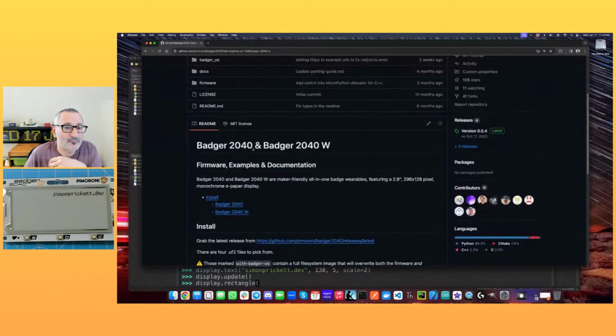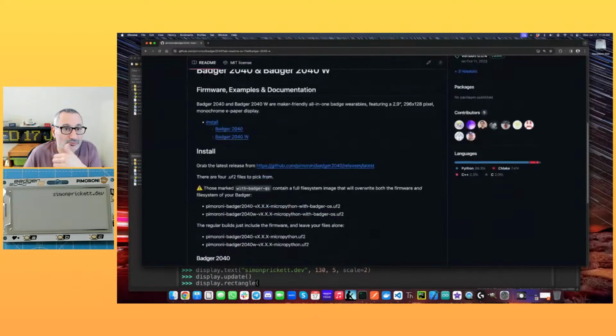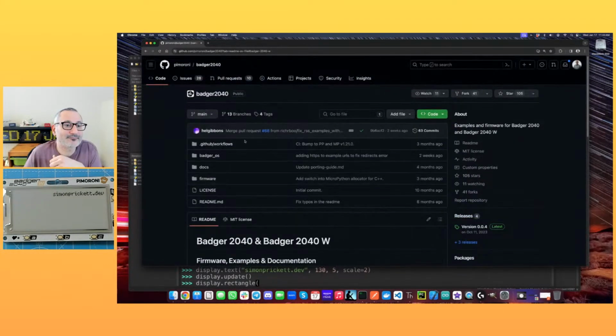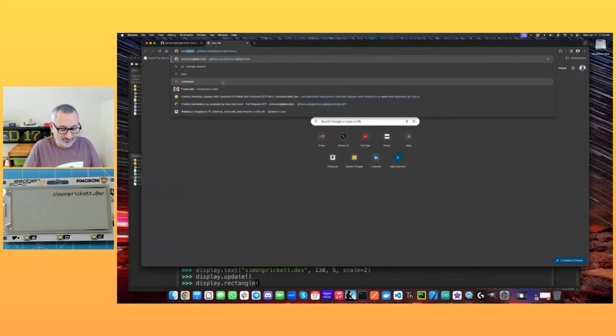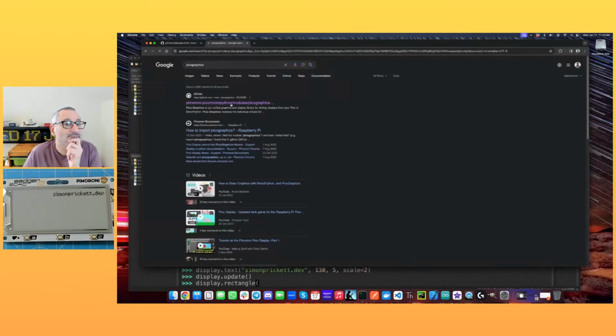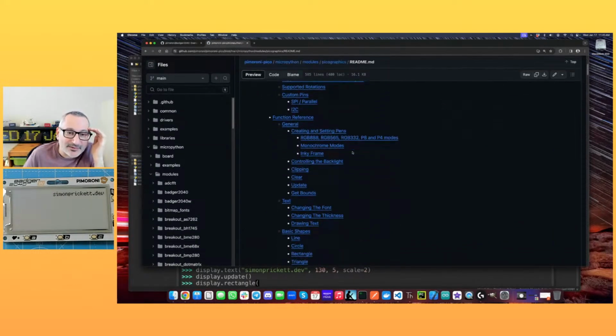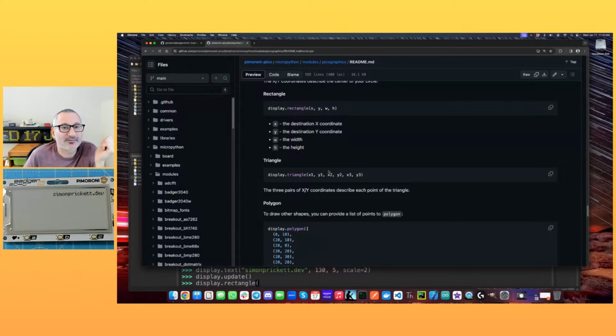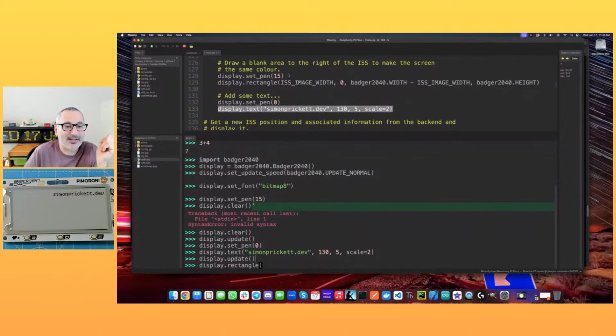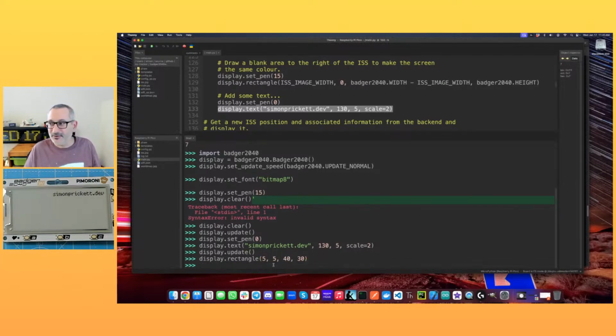Somewhere there's a link to Pico Graphics, but let's just cheat and Google it. So the underlying display system is this thing called Pico Graphics. It works on all the displays. And let's have a look at basic shapes, rectangle. So it's X, Y, width, height. Great. So if we wanted a rectangle at, let's say, 5, 5 and make it, I don't know, 40 by 30.